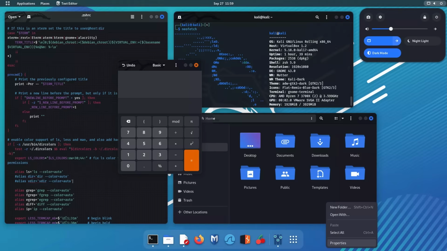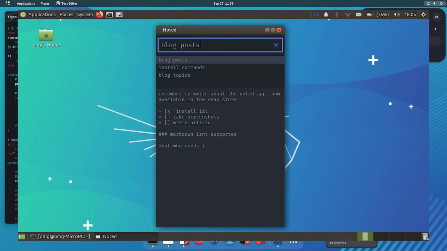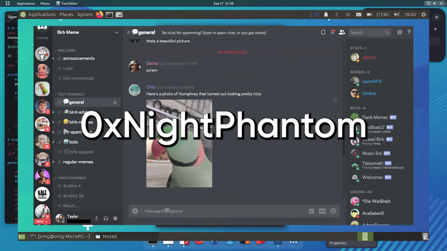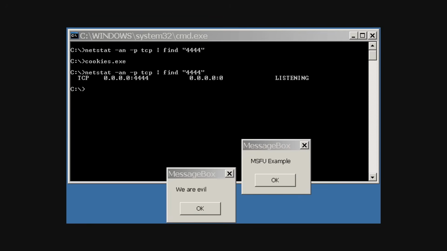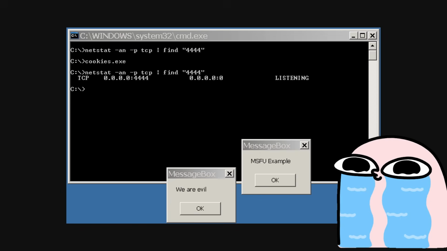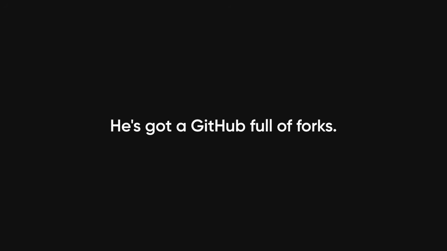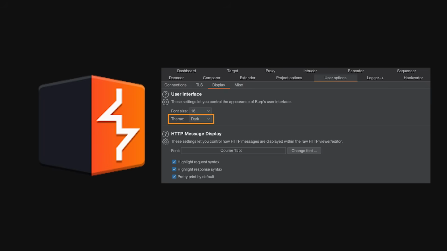His Kali desktop is a mess of open terminals, half-written notes, and Discord servers with usernames like 0xnightphantom. He doesn't actually know what a payload does, but if it shows an alert box in a comment form, it's proof the website is horribly vulnerable. He's got swagger now. He's got a GitHub full of forks he's never contributed to and a Burp Suite he only uses in dark mode because it looks cooler.